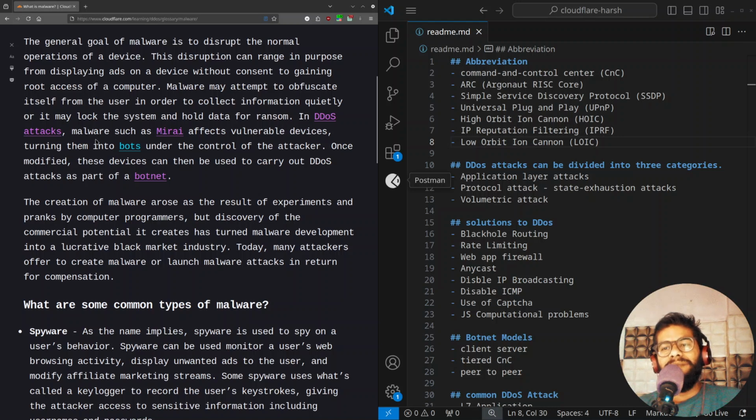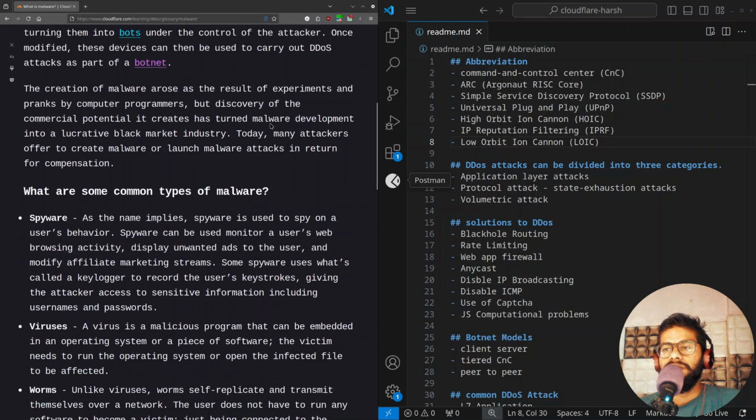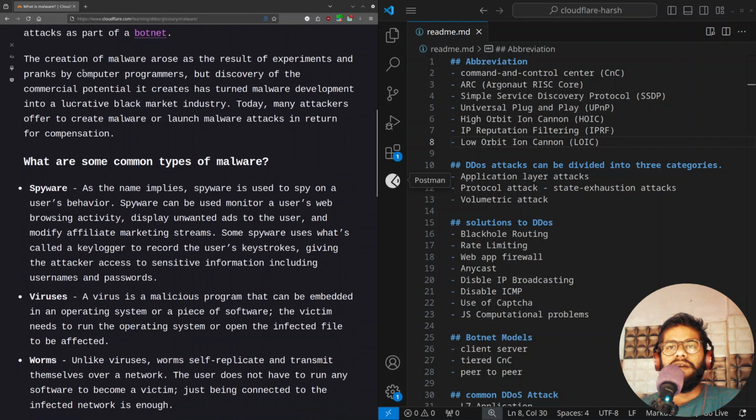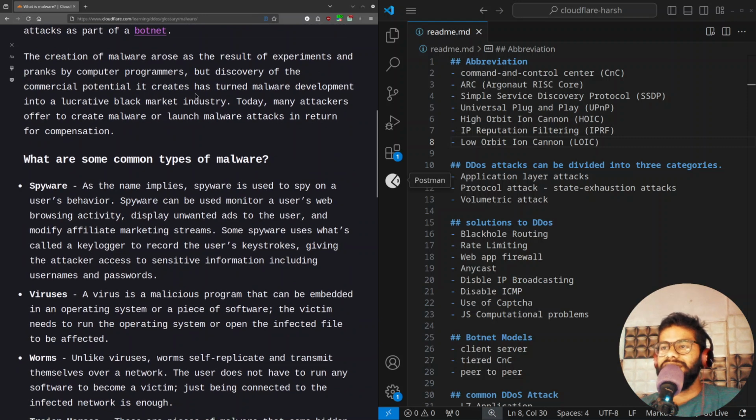In a DDoS attack, malware such as Mirai affects vulnerable devices, turning them into bots under the control of the attacker. Once infected, these devices can be used to carry out DDoS attacks as part of a botnet. The creation of malware arose as a result of experiments and pranks by computer programmers, but the discovery of commercial potential turned malware development into a lucrative black market industry. Many attackers offer to create malware to launch attacks in return for compensation.